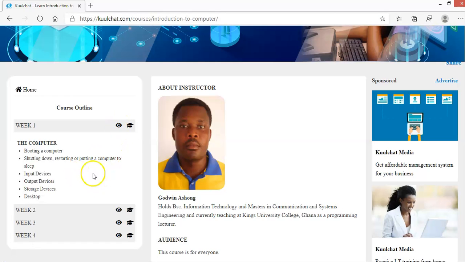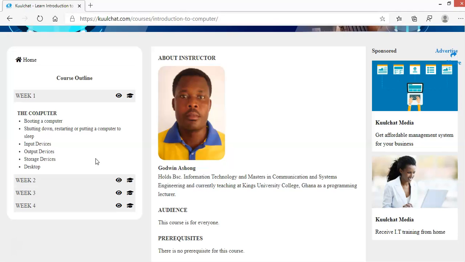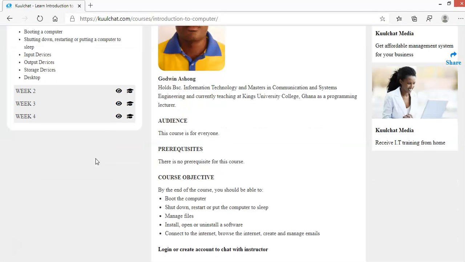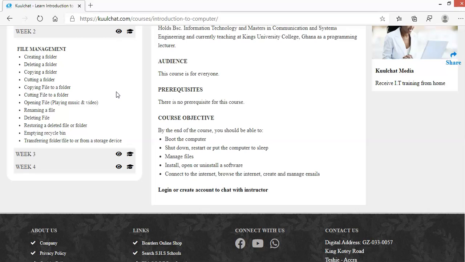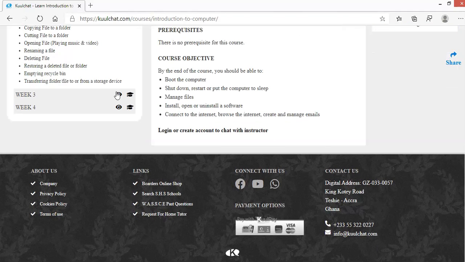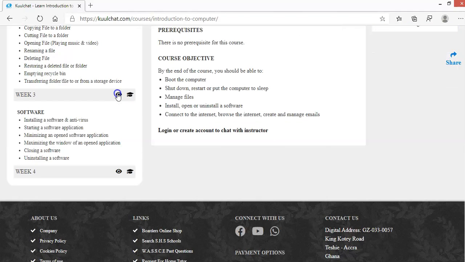In week 1, we talk about the introduction to the computer, how you can boot the computer, input device, output device, storage devices, and the desktop. Then week 2, we talk about file management, how you can create folders, how you can delete a folder, how you can copy a folder, how you can cut a folder, how you can copy a file, how you can open a file, how you can copy file into a folder, and how you can transfer file to your external drives. And this week, what are we going to learn?